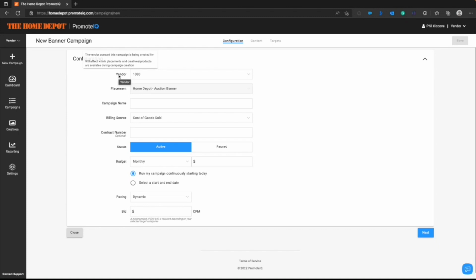When you go through the different fields here, you'll see up at the very top is the vendor. You're always going to want to make sure that you're running the correct campaigns out of the correct accounts. The placement will default to Home Depot auction banner. Those are going to live at the top of those product listing pages, as well as down on the side in the skyscraper location.